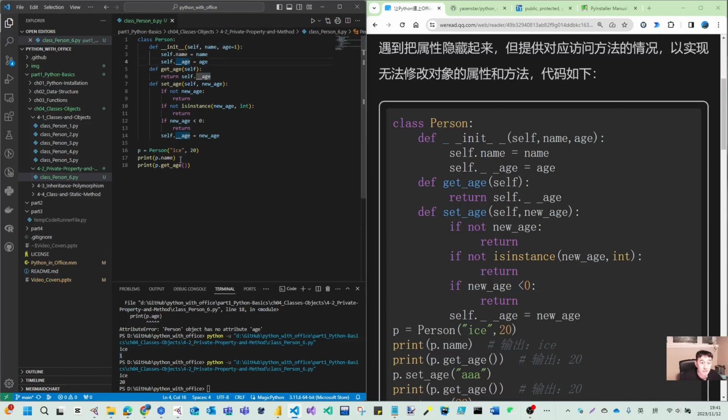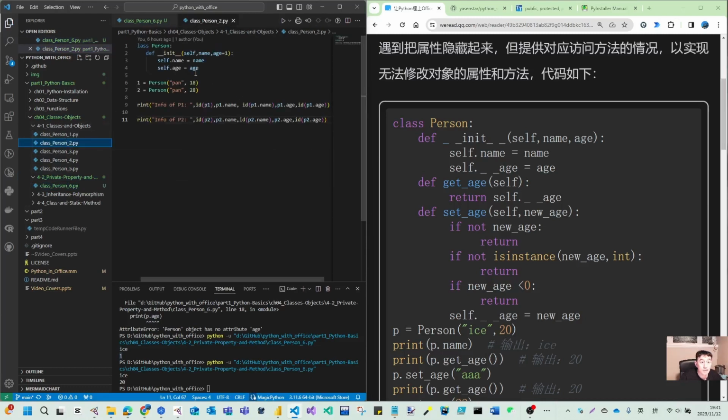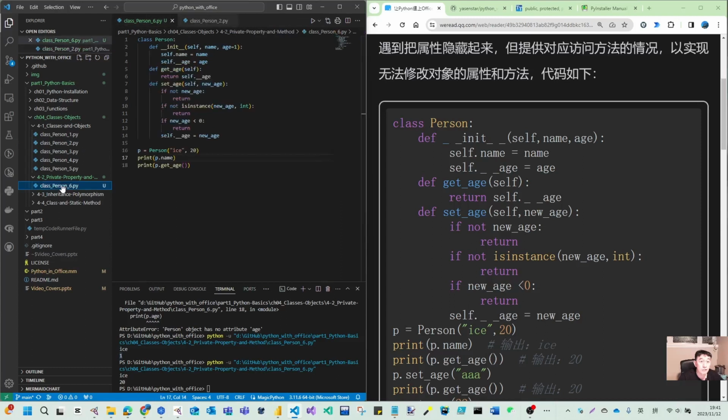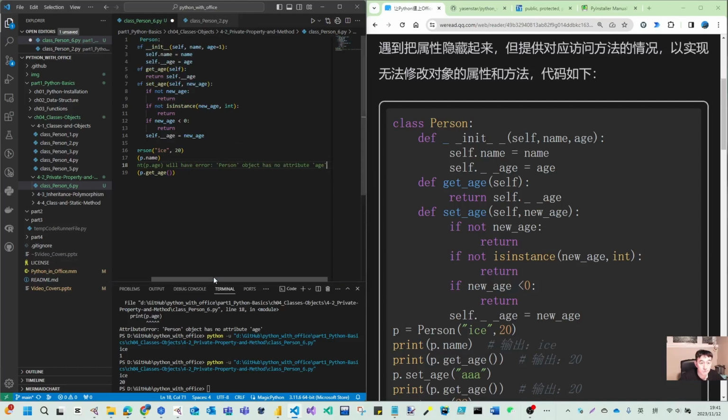So you can consider, compared to the earlier one, if we have self.age equal to age, then you can print p1.age, p2.age directly, because you can access this in the initialize method. Within that, you have this initialized resource. But if you define this underscore underscore age, then it's private. You will get this error. So what I will put here is print p.age, will have an error. Then you will get this as your reference.